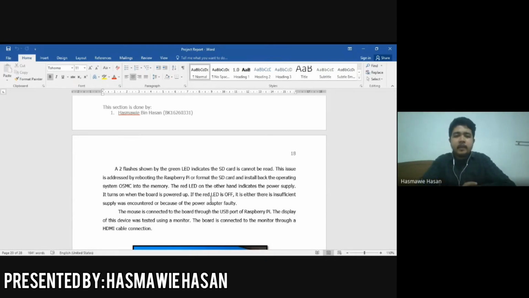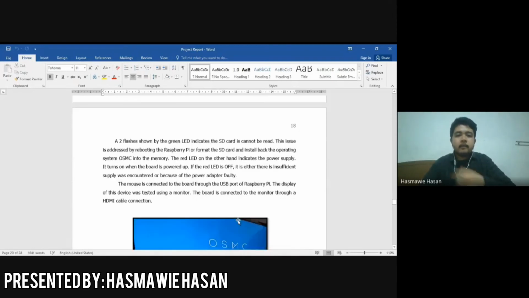So the red LED indicates the power supply. The red LED will be turned on if the board is sufficiently powered. If the red LED is off, either insufficient supply was encountered, or the power adapter is faulty. And then the mouse is connected to the board through the USB port of the Raspberry Pi.